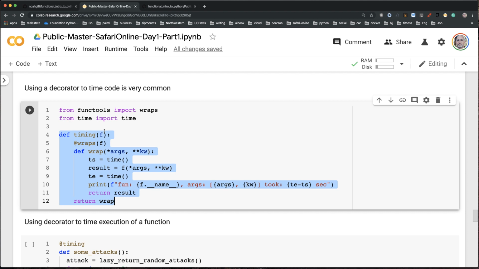And again, this takes a function, that's what this f is, takes the arguments, takes the keyword arguments, it times it, that's where this comes in, and then it prints out the name of the function, and it prints out the arguments and the keyword arguments. So it's a great way to debug code, to use this wrapper, and you could tweak it yourself. You could change it, make it do other things.